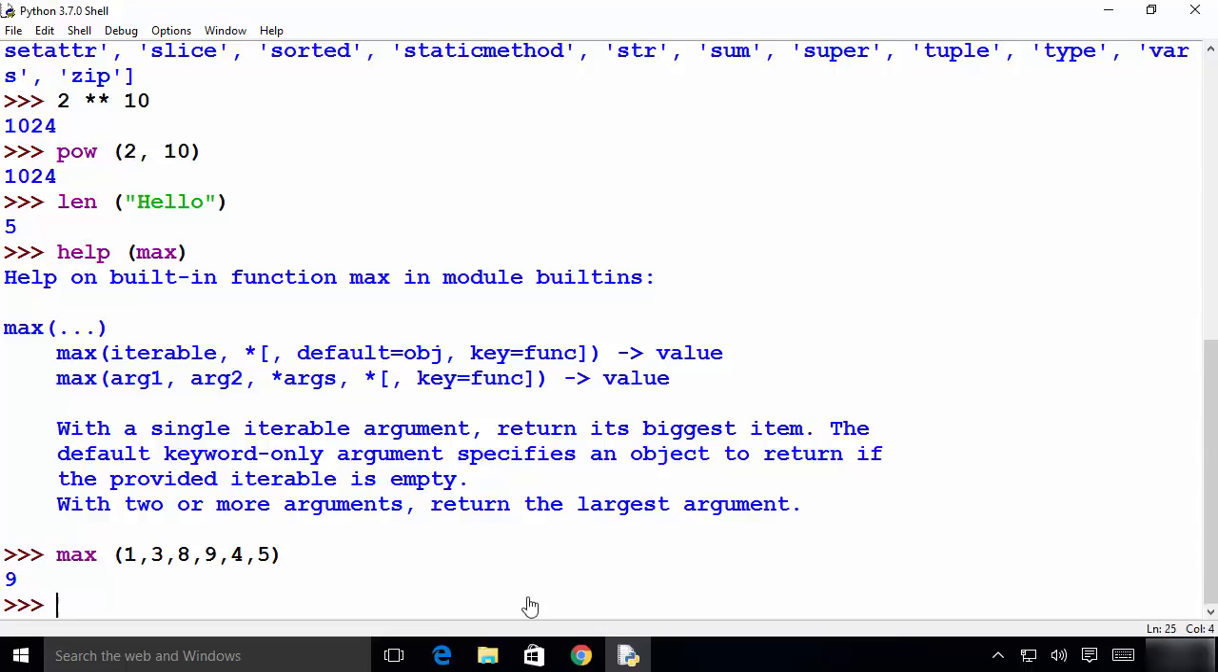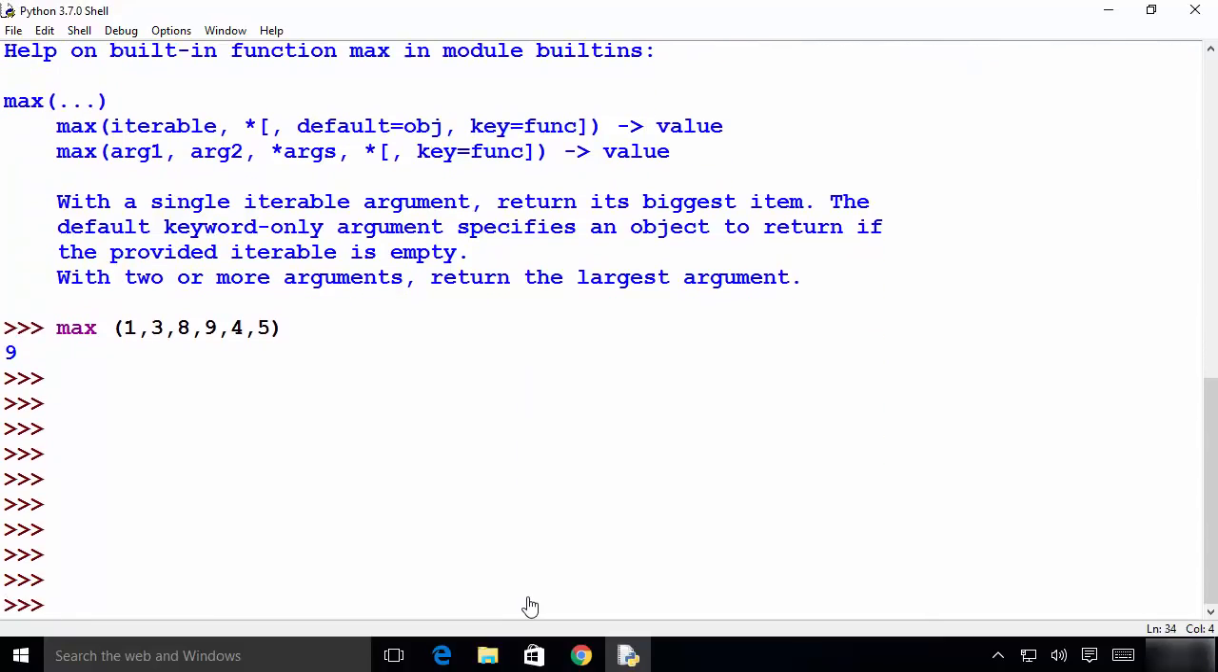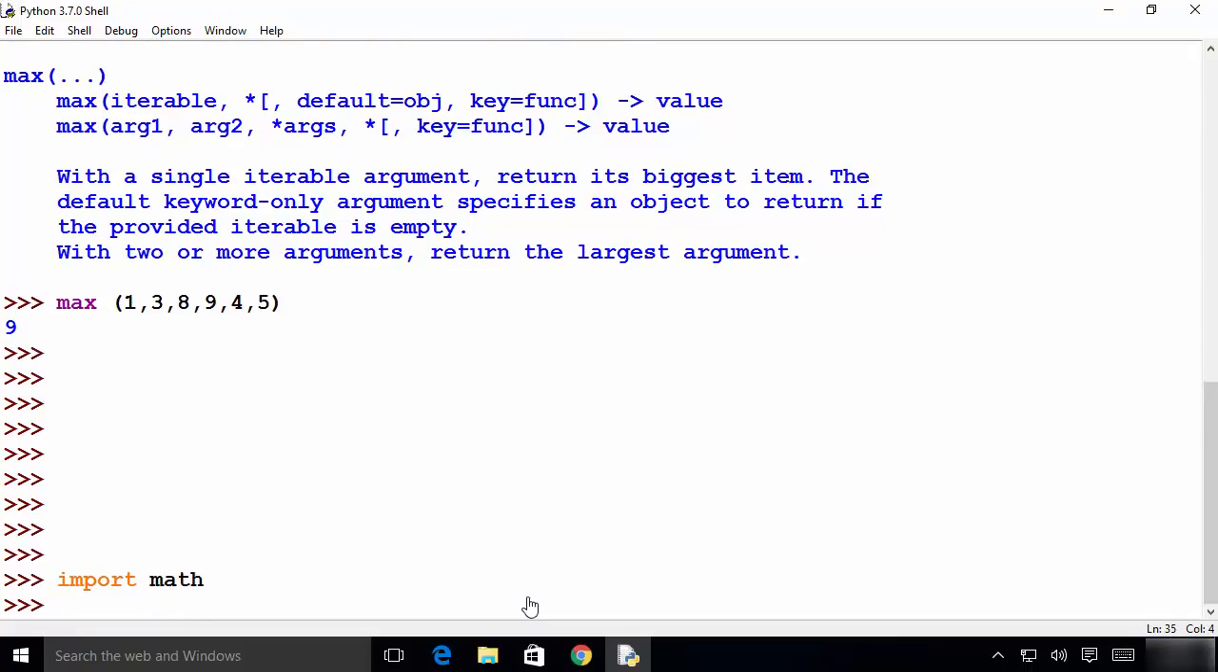Till now we have talked about the built-in functions which are available in Python. Now let's talk about some of the built-in modules which are available in Python. What a module is I'm going to describe in later videos, but for now let's see how to import a built-in module in Python and how to use it. There is a built-in module called math, and to import it you use the keyword import and then the module name, for example math, and press enter, and it imports this module into our interpreter.